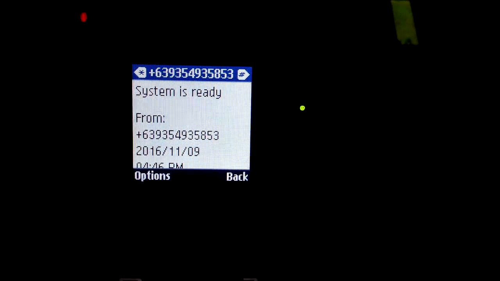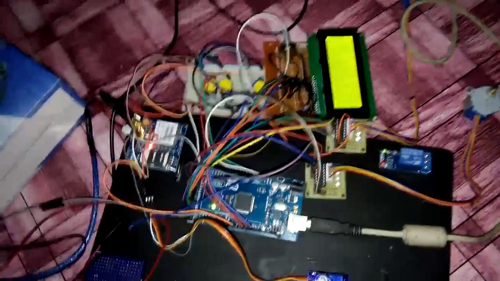Okay, so we can now see a text from our system. It tells us the system is ready. Now I set the coin vault to 30 pesos. We can just set it differently. First, we'll just try to test again the functionality of buttons A and B and the LCD.